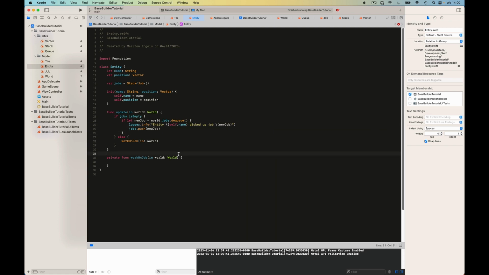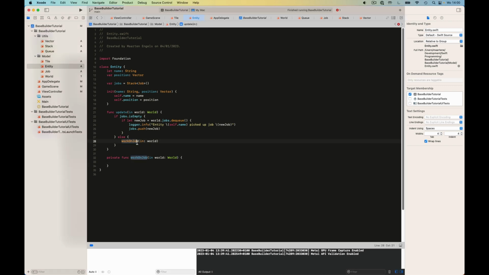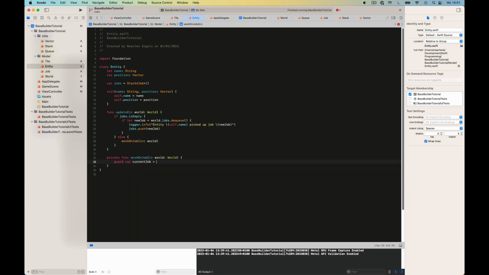And it requires self here. Okay. So we will get a message if the entity picked up a job. Now let's move on. So what if we have a job? Then we will work on a job, and we'll do so first by making sure that we have a current job available, and that will be jobs getting the top job.